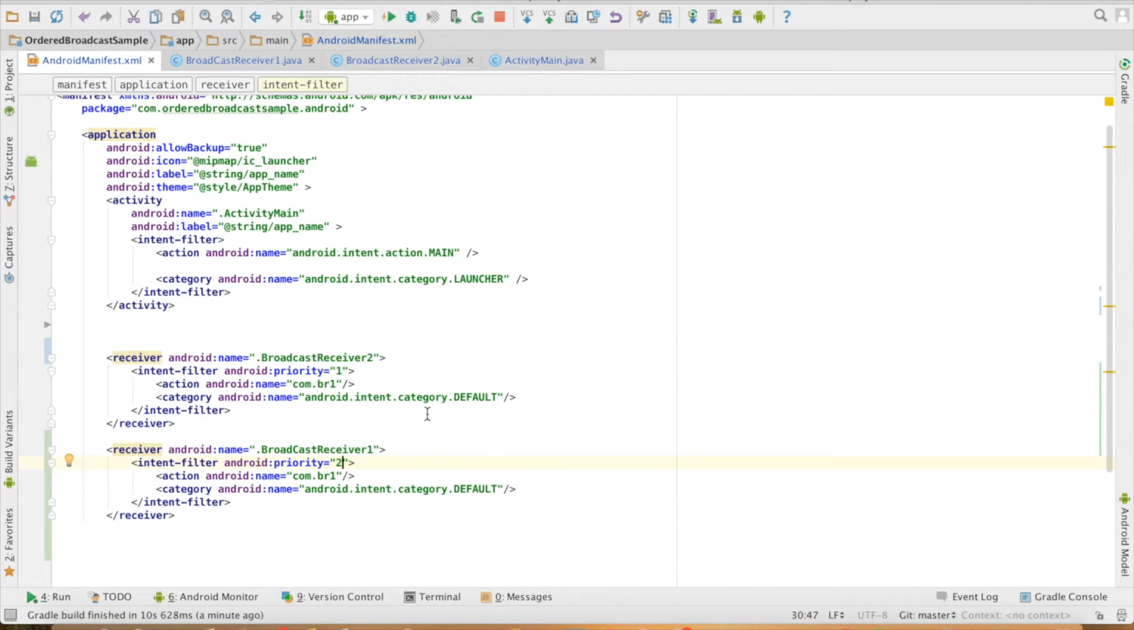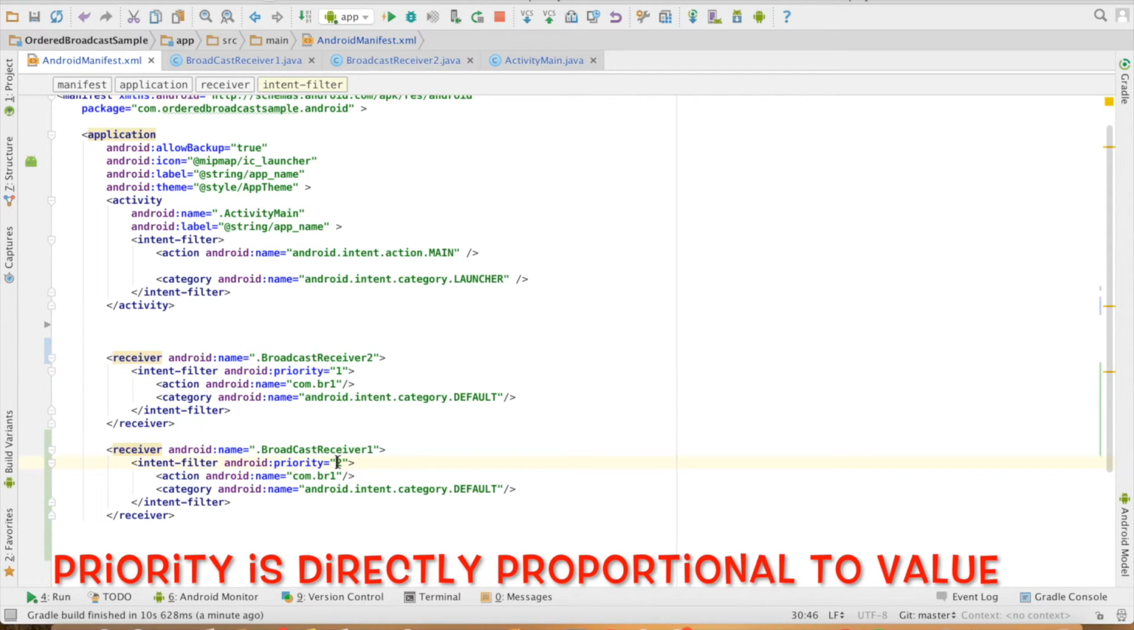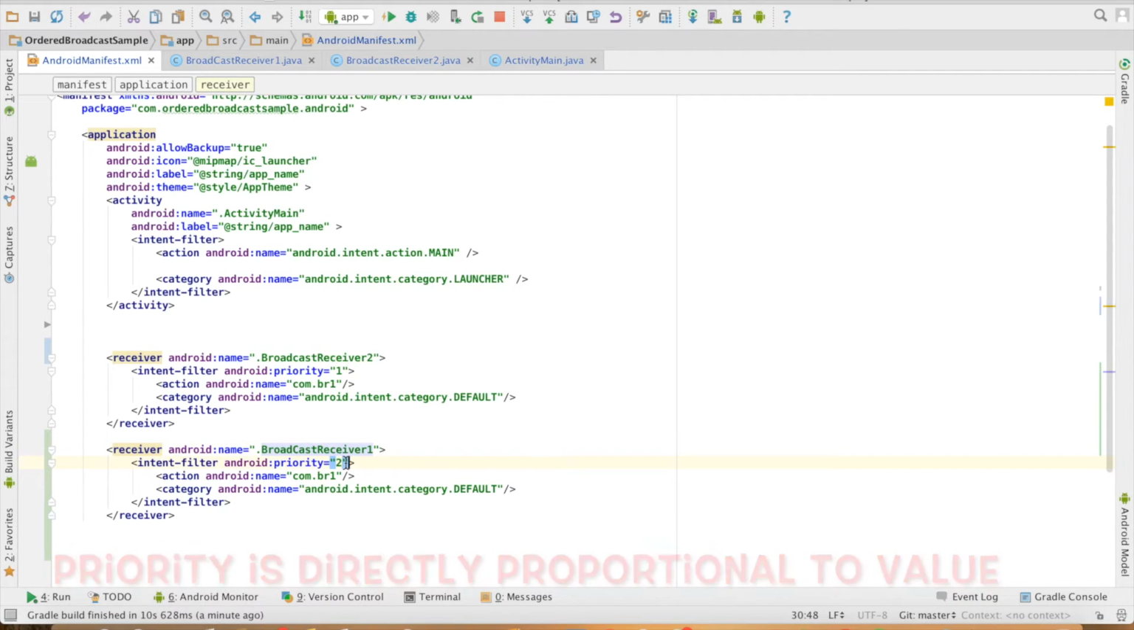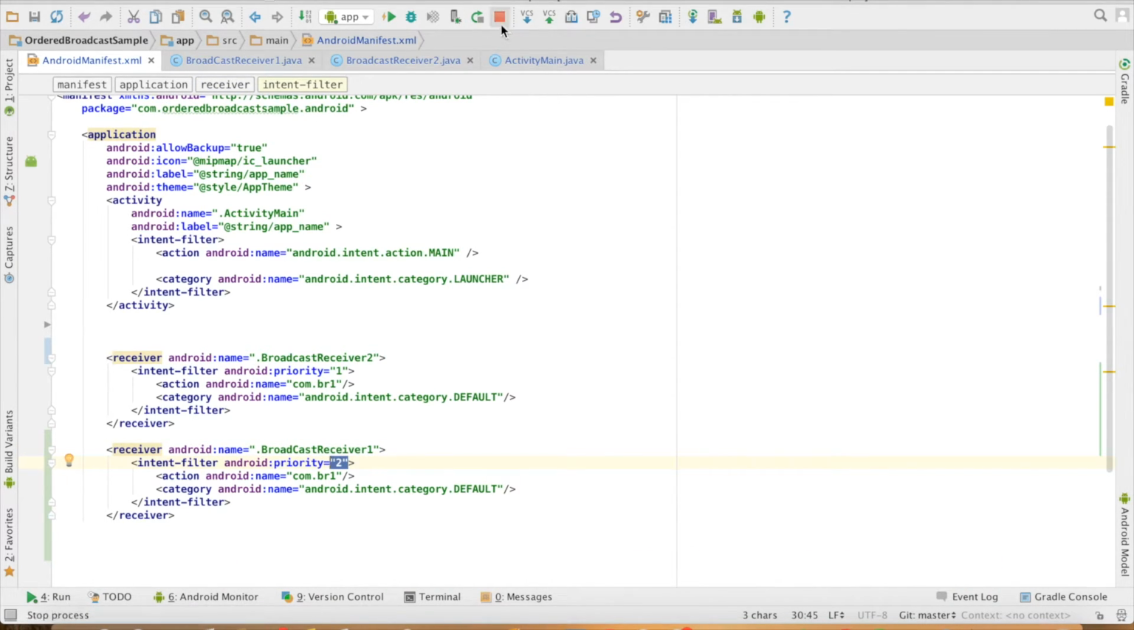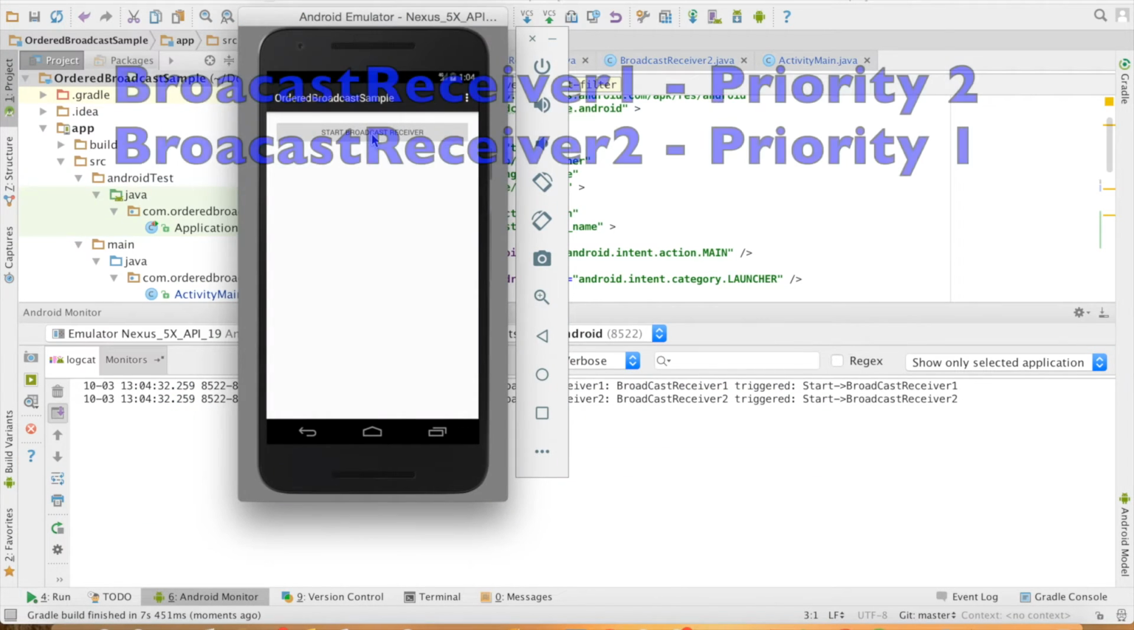And the way priority works is higher the number, higher the priority. So in this case, broadcast receiver 1 has got higher priority, so that will get executed earlier. So let me rerun this. You can observe that the broadcast receiver 1 has got higher priority, so that is why it is getting executed.